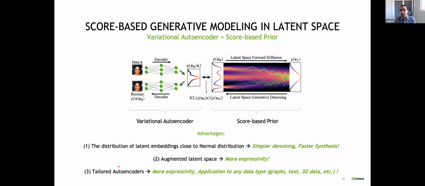And finally, this allows us to apply diffusion models to types of data like graphs, text, or 3D data that are harder to represent in continuous space. Diffusion models assume that your data lies on some fixed dimensional continuous space. But if you have data like graphs or text, as long as you can encode and decode your data, you can now fit diffusion models in the latent embedding of that kind of data. So it also allows you to apply them to other applications.